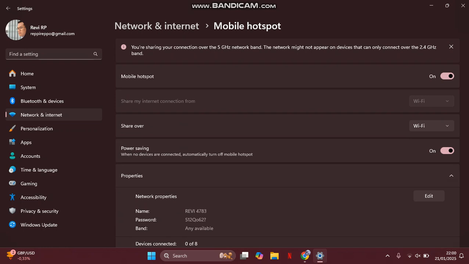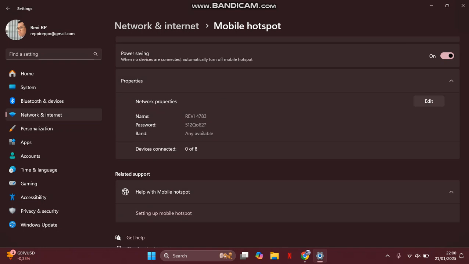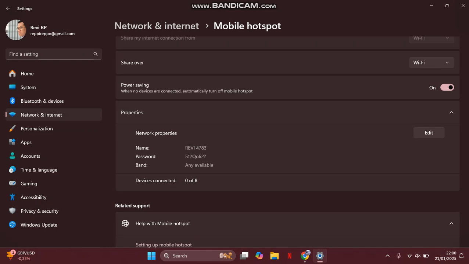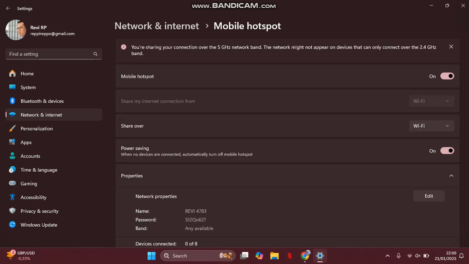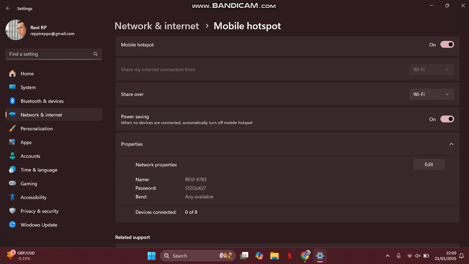You can set network name and password. You can click on edit, and here the network name and network password. You can see in here, you can edit it if you want to. You can set a strong password to protect your hotspot. And after you entering your preferred network name and password, you can just tap on save.